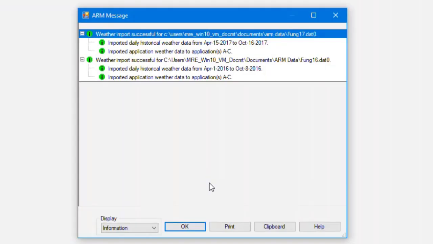The messages list the status of the import for each individual trial and the date range that was used. The daily weather data and hourly application data are added to each trial according to the dates in the respective trials.